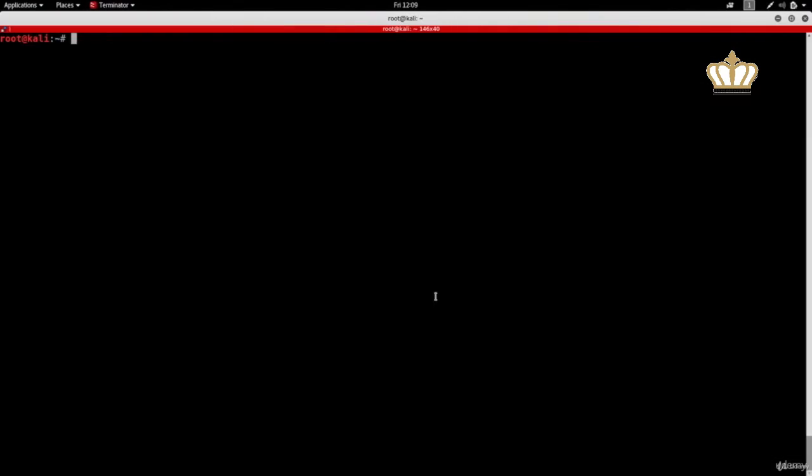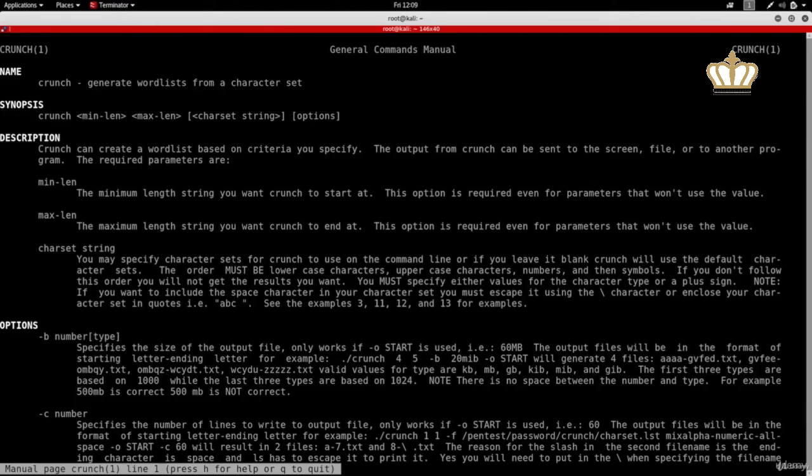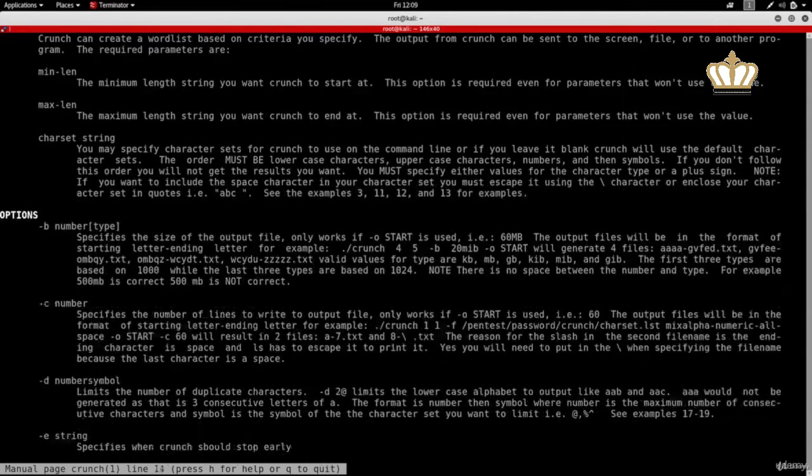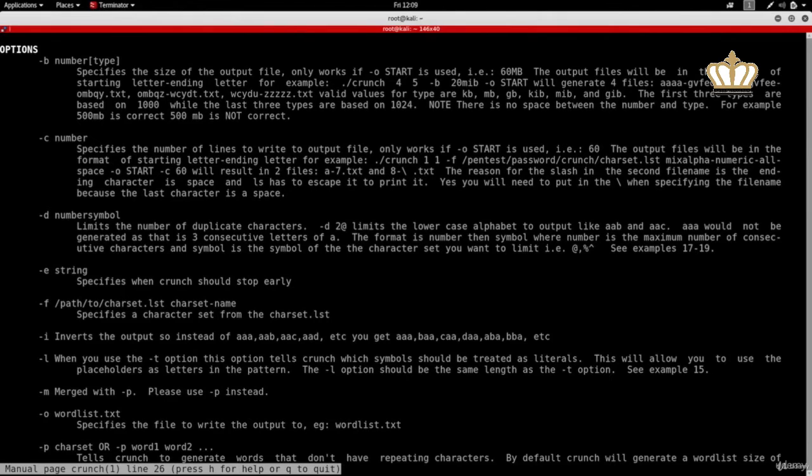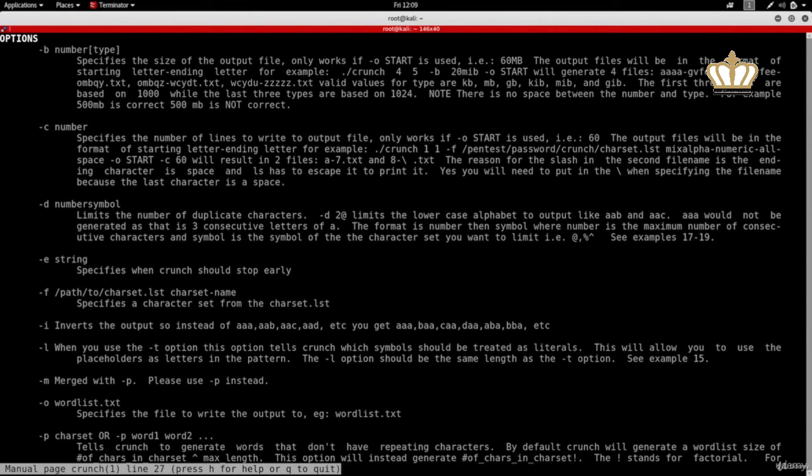So let's have an example of the tool. Now the tool actually has a lot of options other than what we've seen so far. So if you just type in man crunch, you'll see all the options that you can set, and you'll see a detailed description about all of these options. So it's actually really good. You can go ahead and spend some time to get familiar with the tool.